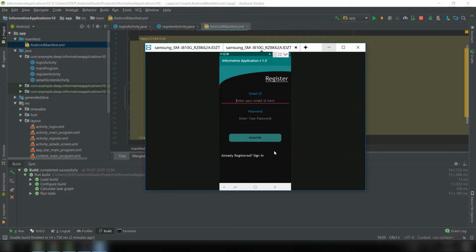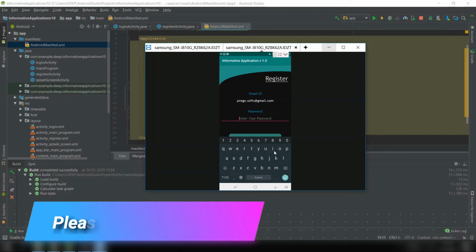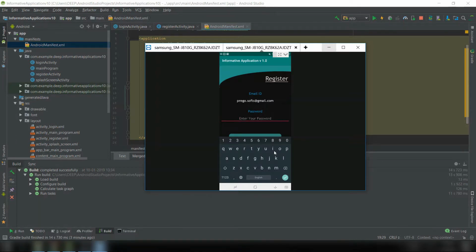So as you can see, our registration activity has been fired up. Now we'll put our email. My email is pregosofts at gmail.com. Now you can also send your requests for source codes in here, but that would be a paid source code, so you need to pay for that. But for now, I'm just registering my email ID. So I'll just put a password.